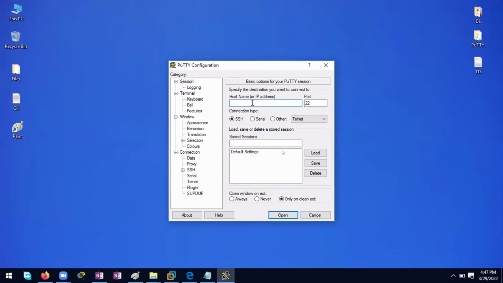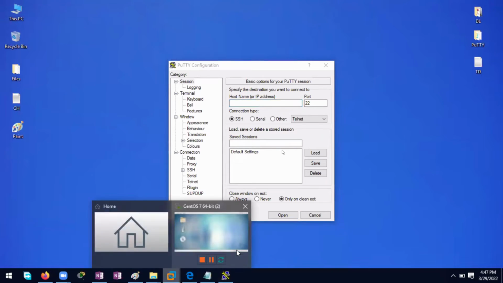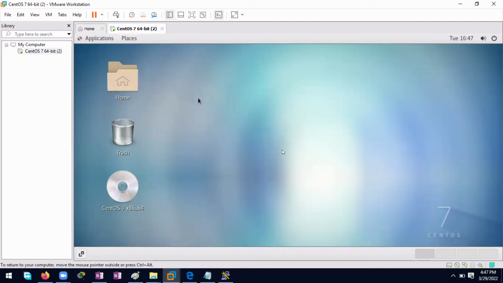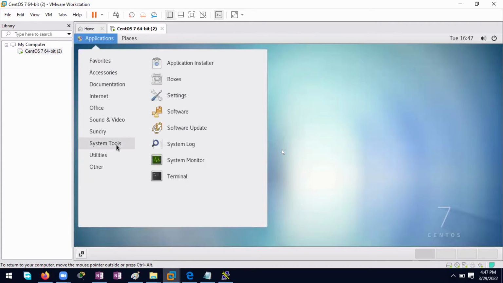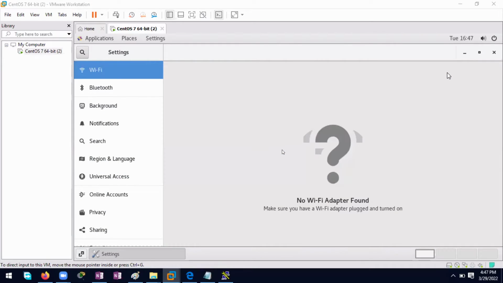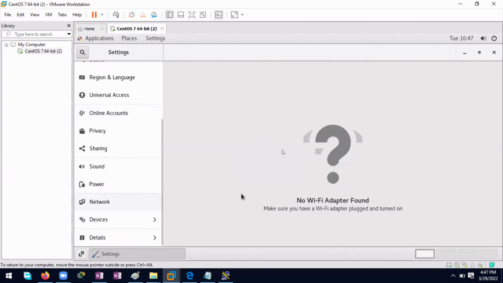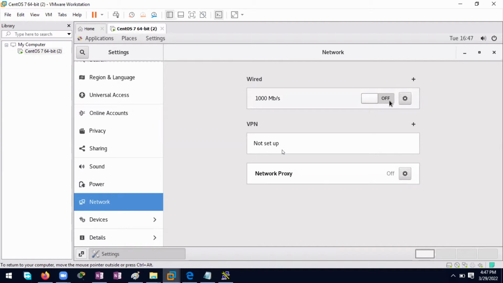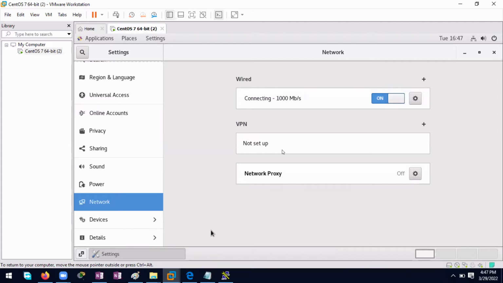Here you must enter the IP address of the Linux machine. So how will you check the IP address? See, the network has not yet started, so you can go to applications, system tools, settings. You can go for networking. Where is networking? Network. See, it is off now, so make it on. To see the IP address, you can click this wheel icon here.